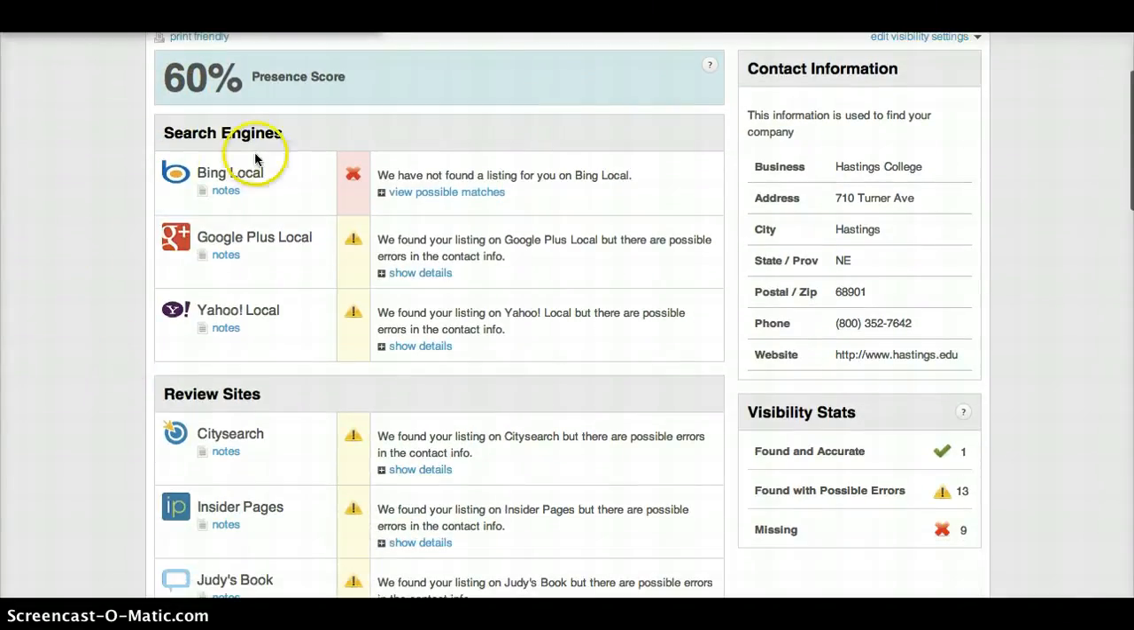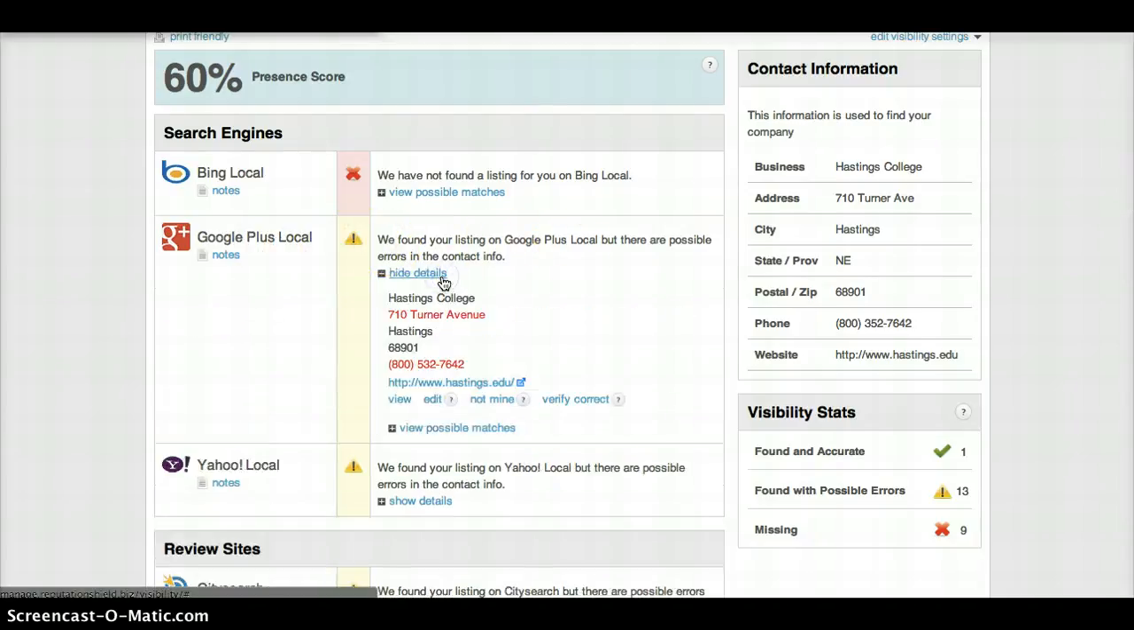So we have Bing, Google+, Yahoo, and it's saying Google+. Okay, we found your listing on Google+, but there are possible errors. Let's see what the error is. Alright, so it's saying there might be an issue with the phone number. Right here it's 532-7642, and right here we want it to say 352-7642.